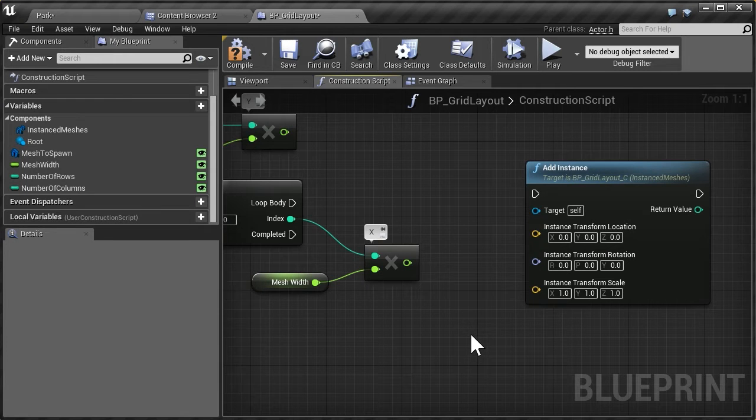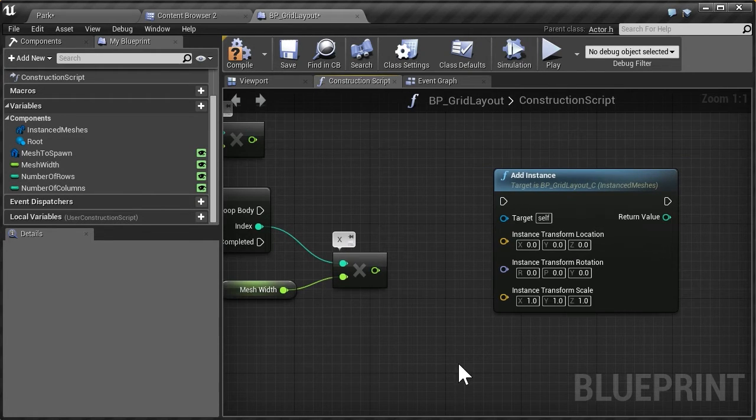If you wanted to, you could very easily add a rotation and a scale in so that you could actually rotate or scale each of these static meshes in this grid. And I'll leave that up to you if you wanted to add that into your version of this. But we're just going to be concerned with a location.